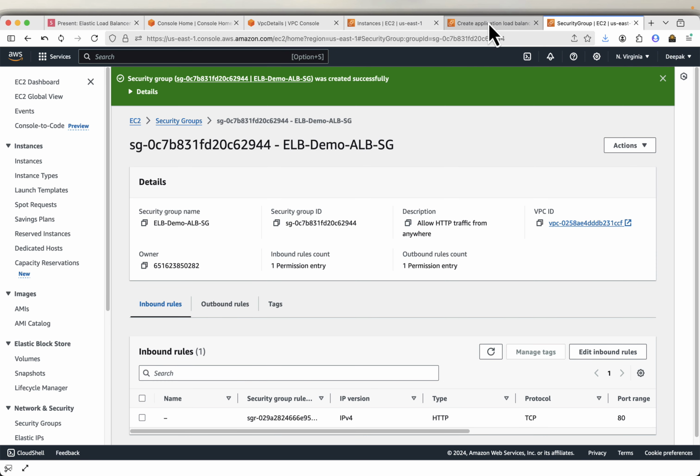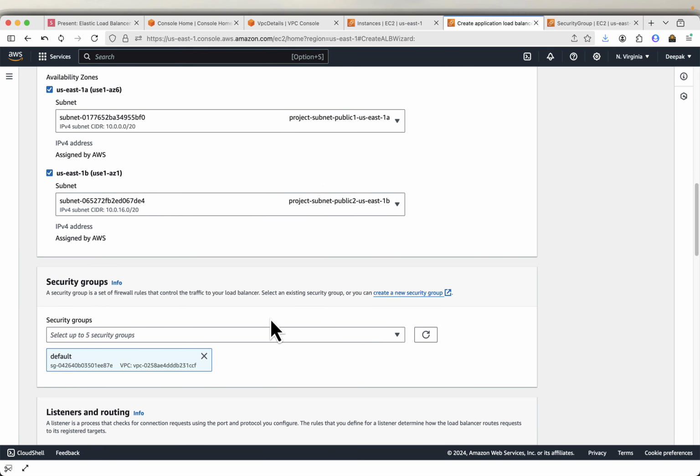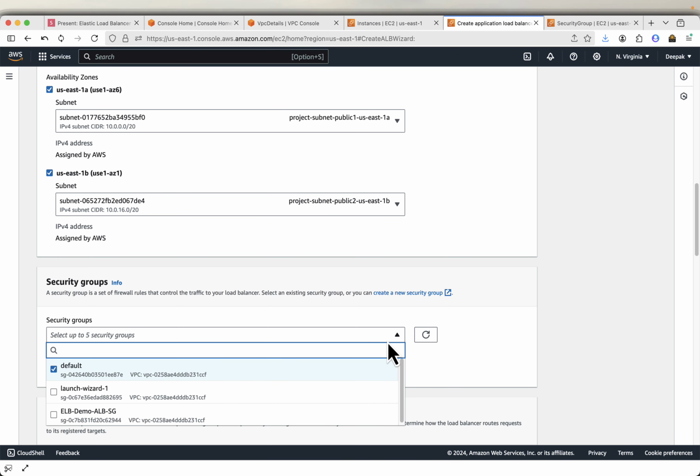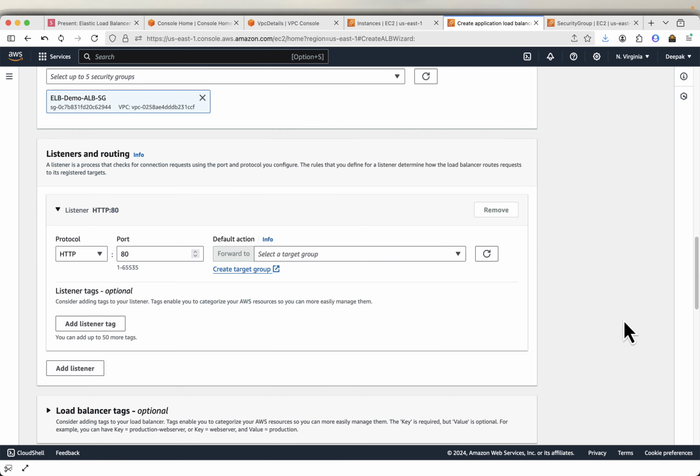So if I go back to the previous tab, which is on the load balancer, and click refresh, I should see the new security group. So I will remove this, and I should see one. Okay, so moving down. Next section is listeners and routing. So it's listening on this particular port on this protocol, and we have to create a target group. By default there is none. So just click this and it will open a new tab.